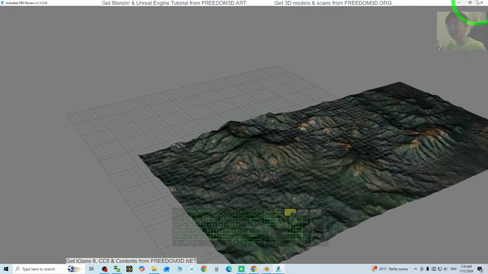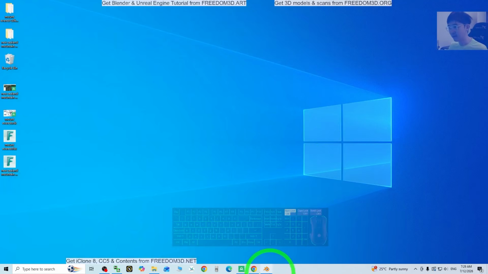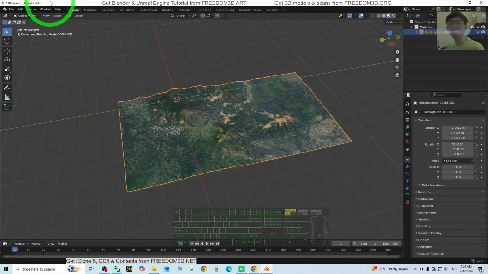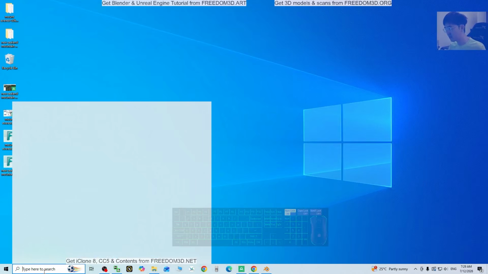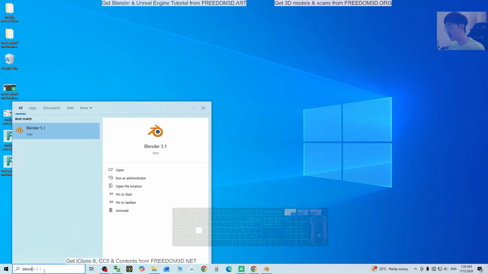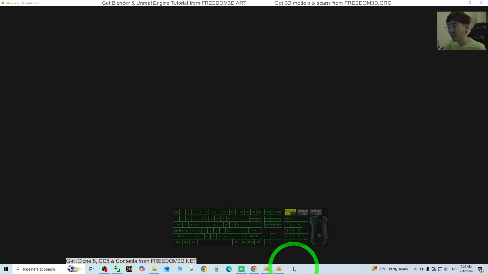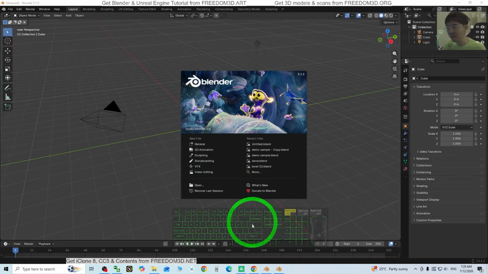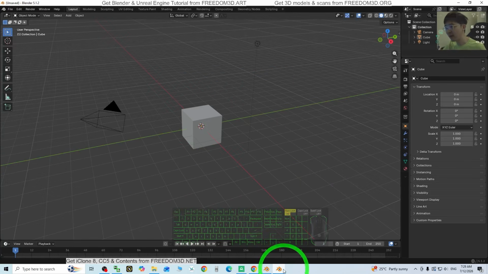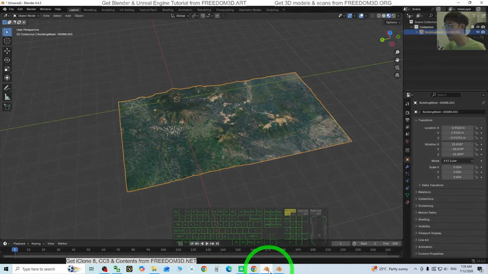So we may try some third-party software. Now this is Blender 4.4.3. This is the old Blender software. I'm going to open the latest version, Blender 5.1, and directly import the FBX. The latest version, Blender 5.1, is not compatible with the Google Maps import RDC plugin. That's why I use Blender 4.4.3.